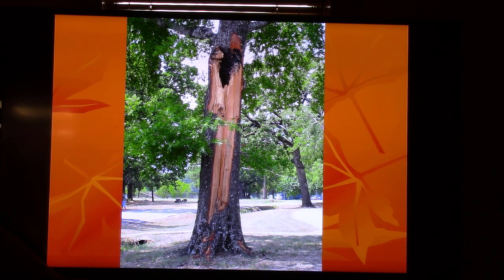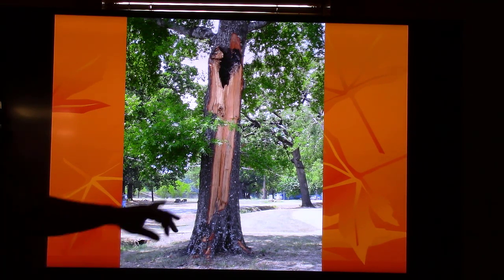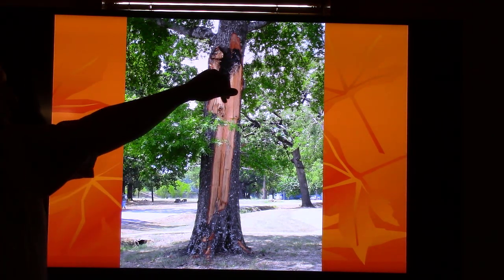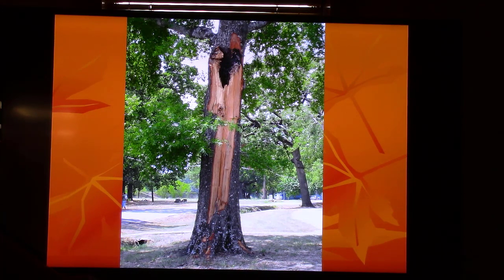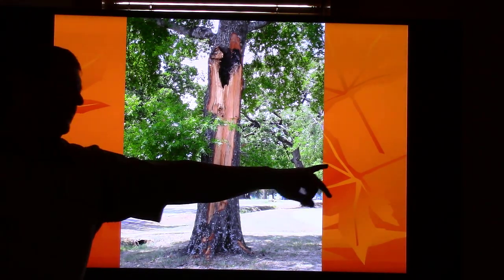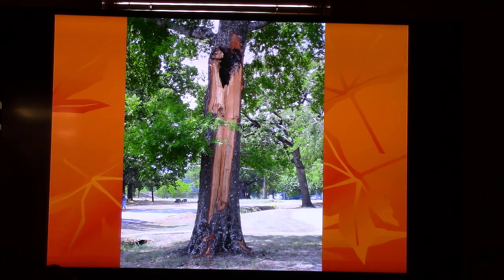Now, if that happens to a tree, can you save the tree? I think that tree is still there and growing. It's doing its best to heal up. And that rot's going to stay there, and it's just going to eventually get worse and worse. But the playground's right over here, so they probably want to take that tree out before it falls on somebody.